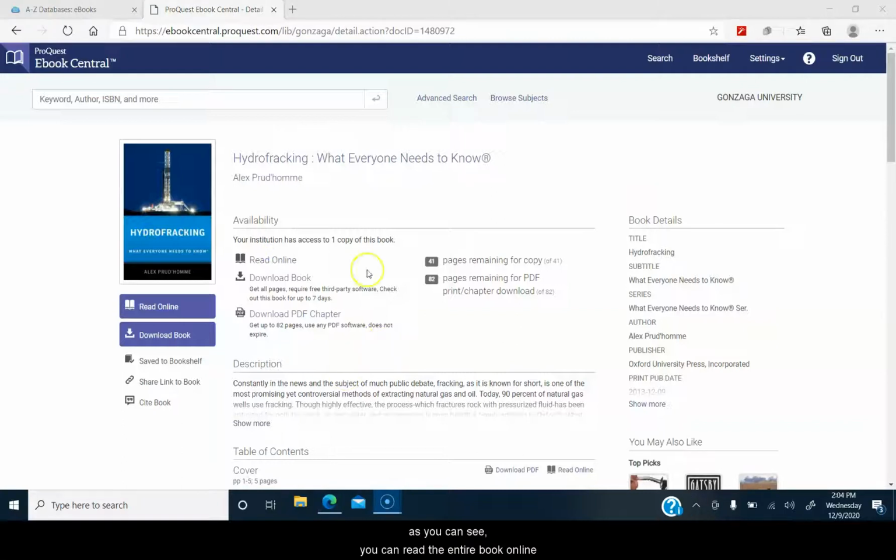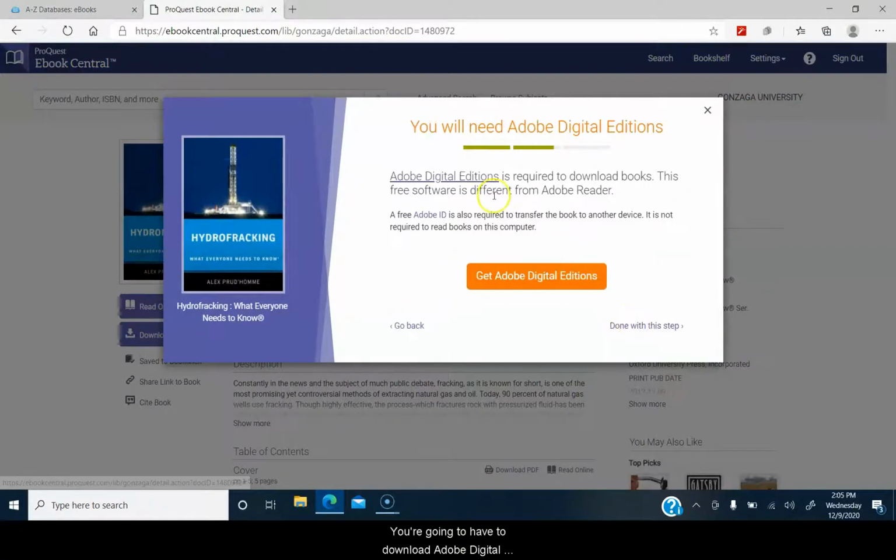As you can see, you can read the entire book online, download the book as a PDF, or download individual PDF chapters. Just make sure to keep an eye out for the little restrictions that they have, like being able to download only up to 82 pages, or being able to keep the book for 7 days. These are just based on publishing rights. Also, with eBook Central, if you download a book, you're going to download Adobe Digital Editions, which is just free software from Adobe, and it's really easy to get set up.